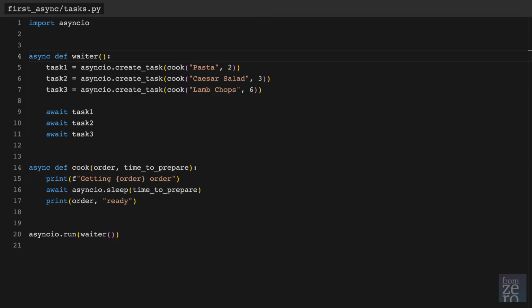Tasks give us 2 benefits that we don't get when we just await an expression. First, tasks are used to schedule coroutines concurrently, and second, tasks can be canceled while we're waiting for them to finish. So in the above code, when we await the 3 tasks, the 3 cook coroutines are running at the same time, so the execution is quite different.